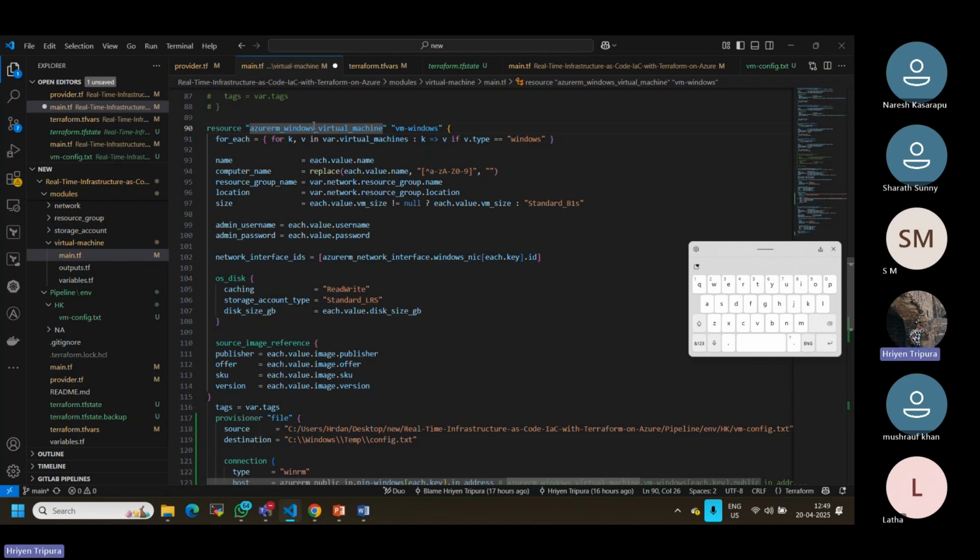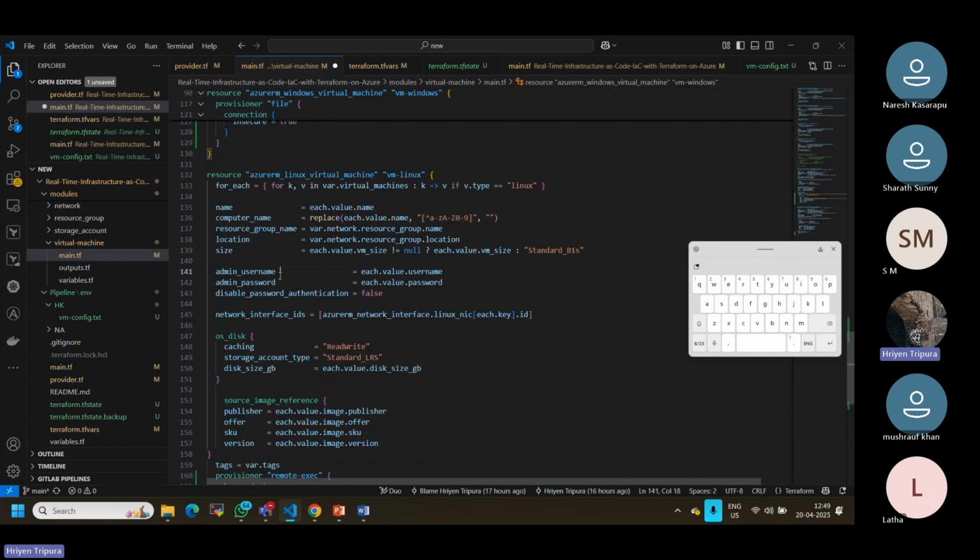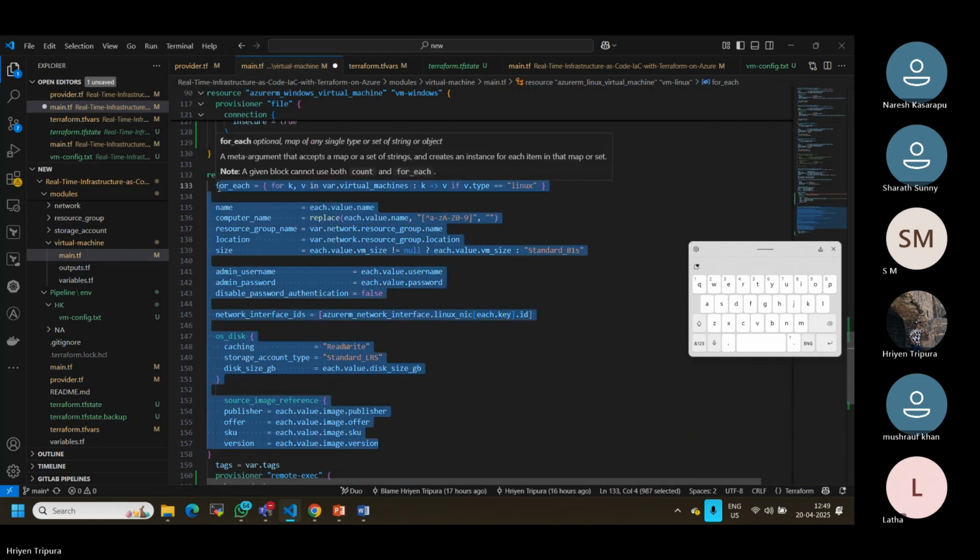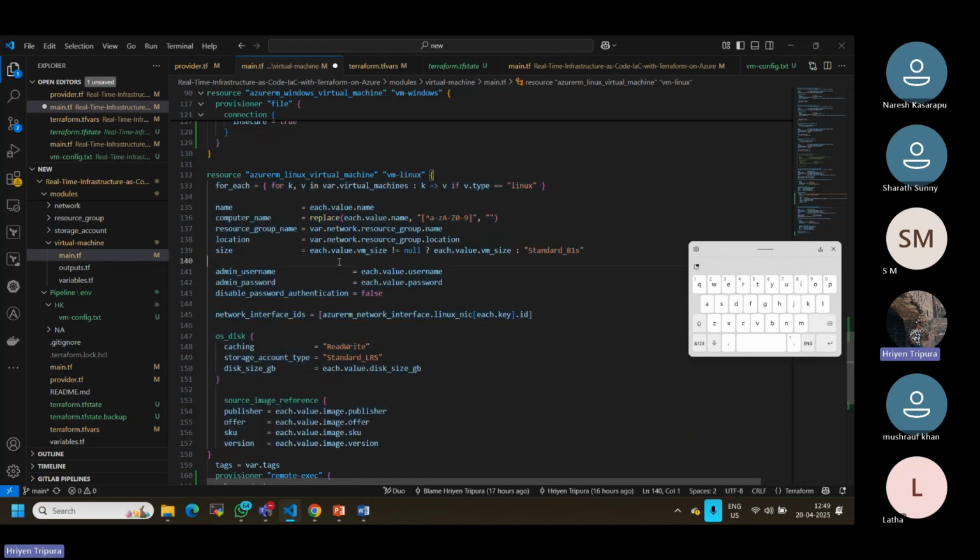As I gave in the demo yesterday, this is Windows related and this is Linux related. You might be thinking, why can't we use one configuration? There is nothing wrong with creating one resource block for Linux and one resource block for Windows. It is absolutely fine, and we can do it. But the only reason I want to differentiate is that I want to use a much more dynamic way.